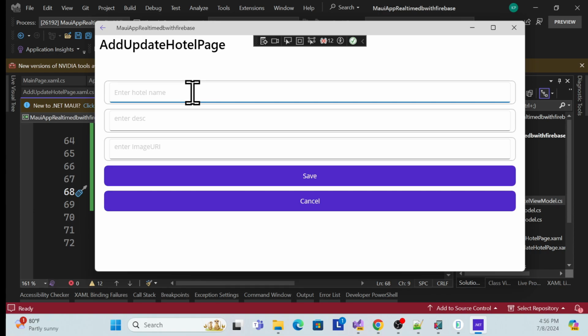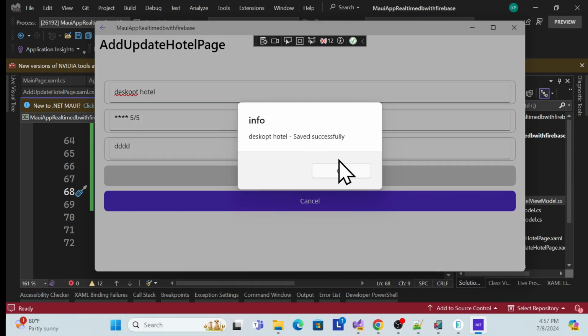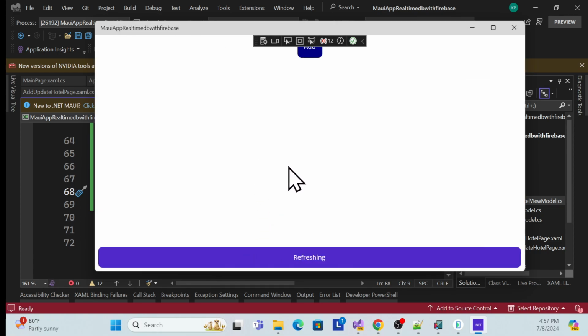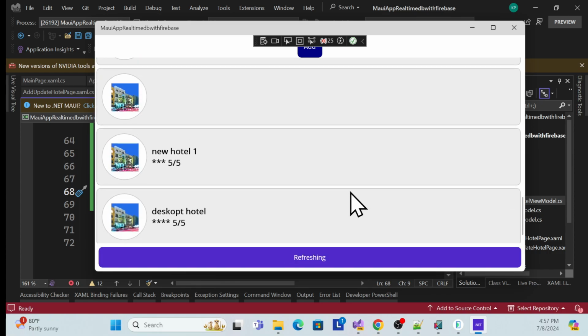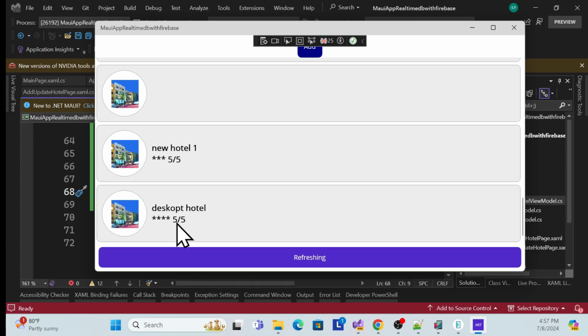For example, a desktop hotel, with a star rating of 5 out of 5, and an image of something, and save it. Once you save it, it is saved successfully, that is fine. And you will also get the data over here. If you scroll down, you will get the data, so that is perfectly fine.